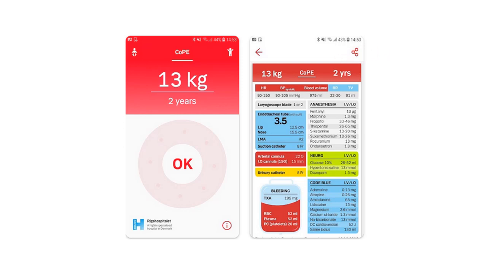And I'm not receiving any money from Rigshospitalet in Denmark, but I might be biased, because I think this is the best app. I've seen several apps for this, like the child doses. This is the best app, I think, for critically ill children, where you need to know the doses really fast. So you just roll the wheel, then you get the kilo according to the years of age, and then once you push OK, you get this picture and you get all the doses right away.